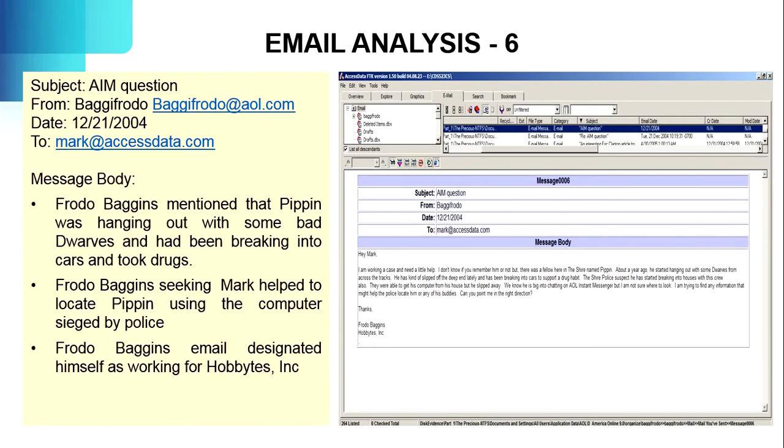Email analysis 6. Subject: AIM questions. From Frodo Baggins to Mark at ssdata.com on December 21st, 2004. Frodo Baggins mentioned that Pimpin was hanging out with some bad dwarves and had been breaking into cars and taking drugs. Frodo Baggins sought Mark's help to locate Pimpin using the computer seized by police. Frodo Baggins' email designated himself as working for Hobbybyte Inc.